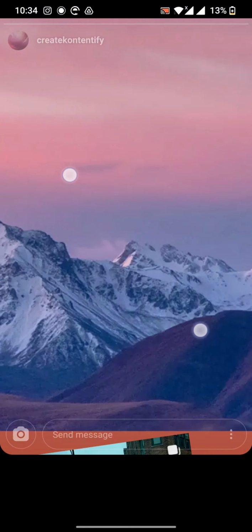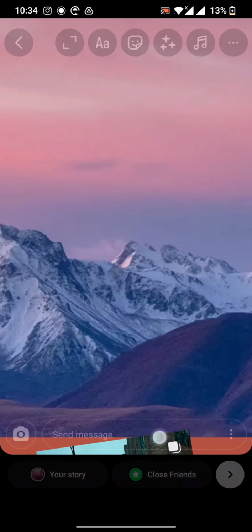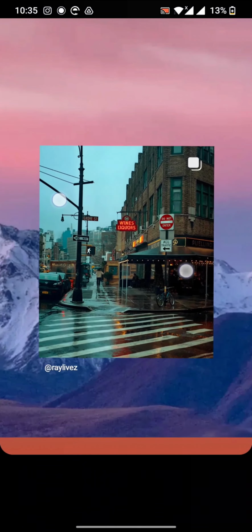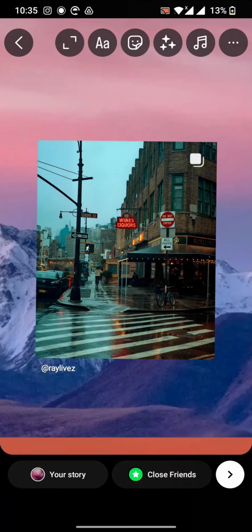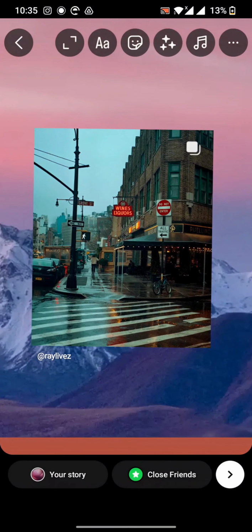Make sure you don't delete the post and drag this over the photo. So in this way you can just add a background to your story.